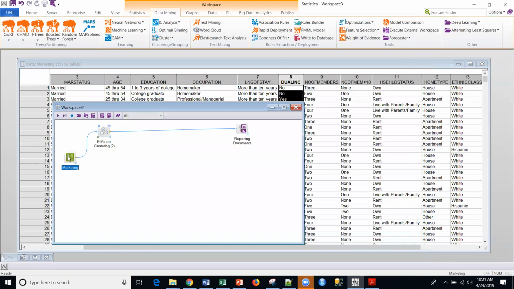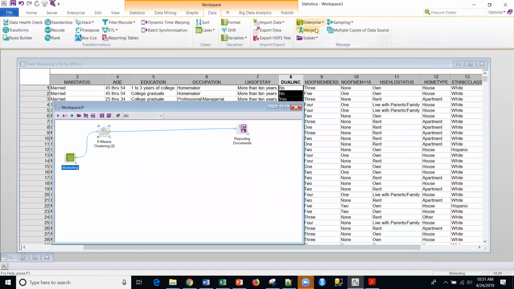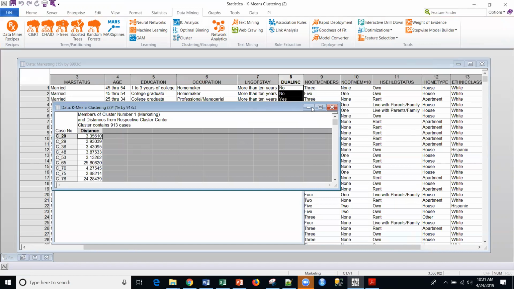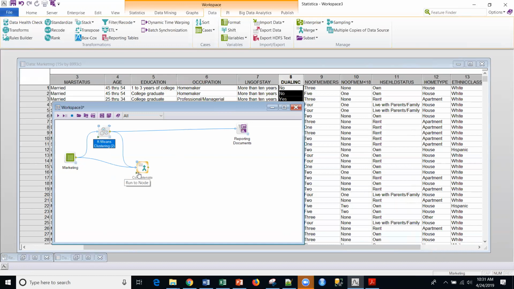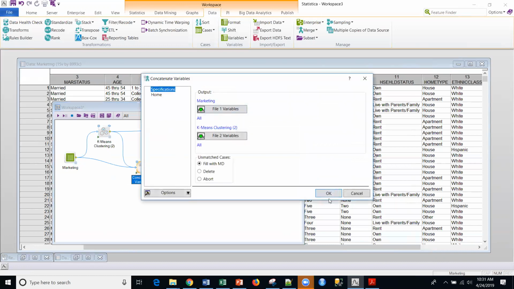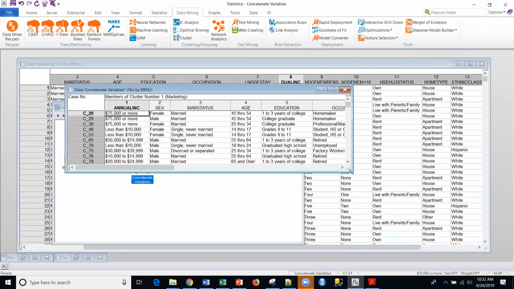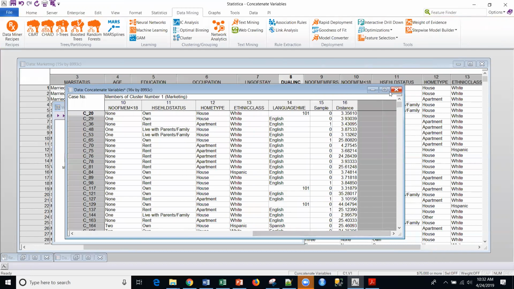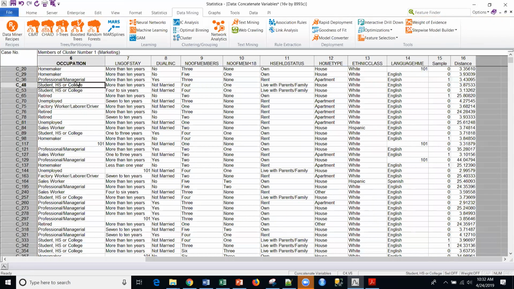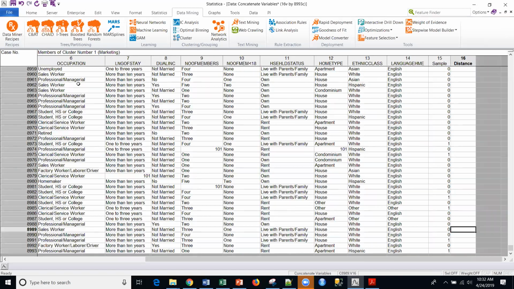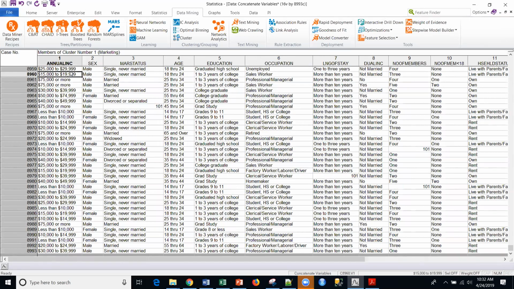Let me do something real quick to illustrate that. I'm going to go up here to data, then merge, and then concatenate variables, and I'm going to take the output that I just generated, which is the distance to the cluster, and concatenate. Let me run this. I've got my variables here. Let me expand this. For each row, again, is a household, and what the occupation and everything is. And then I can get the assignment.